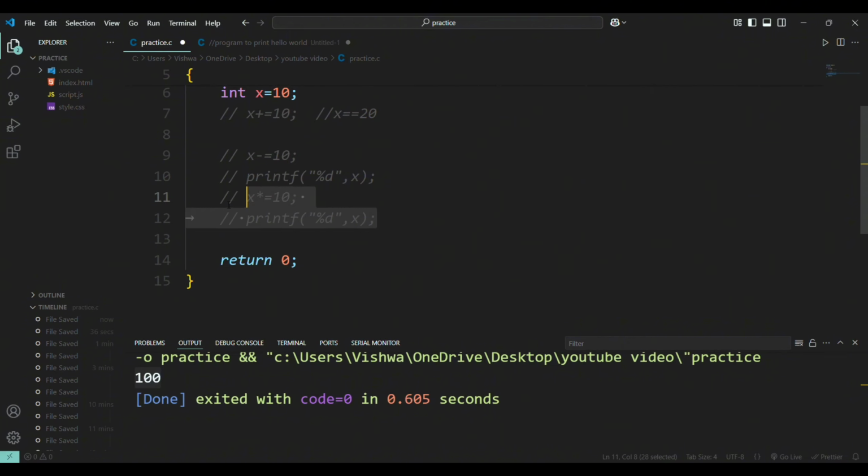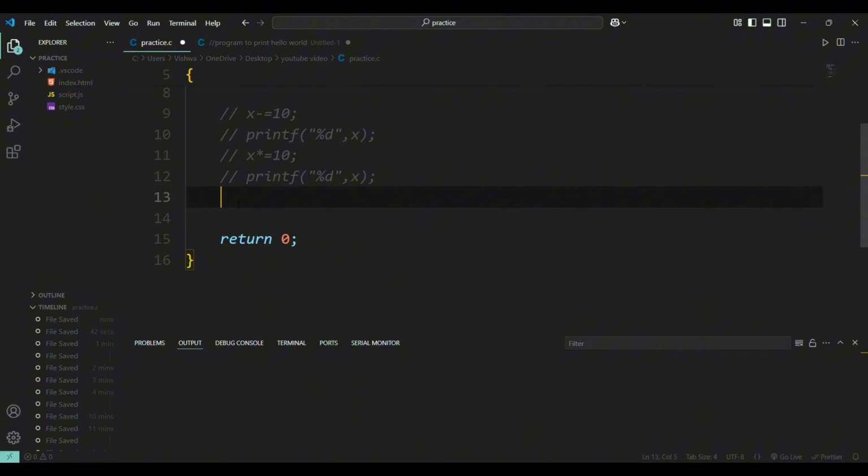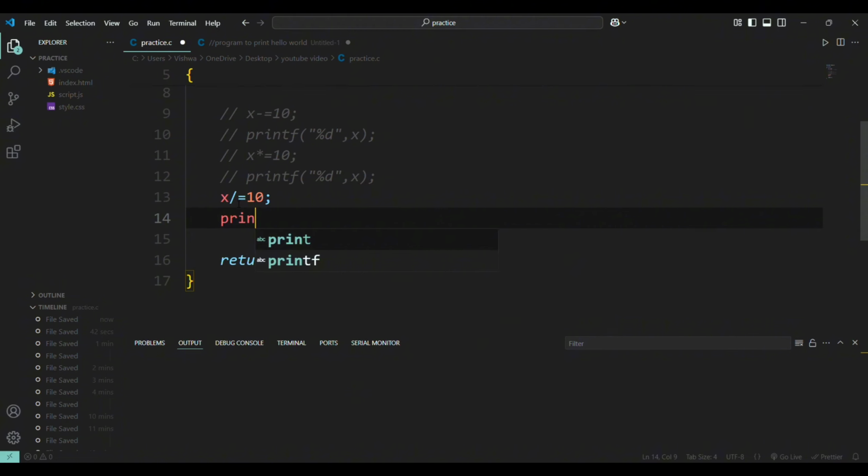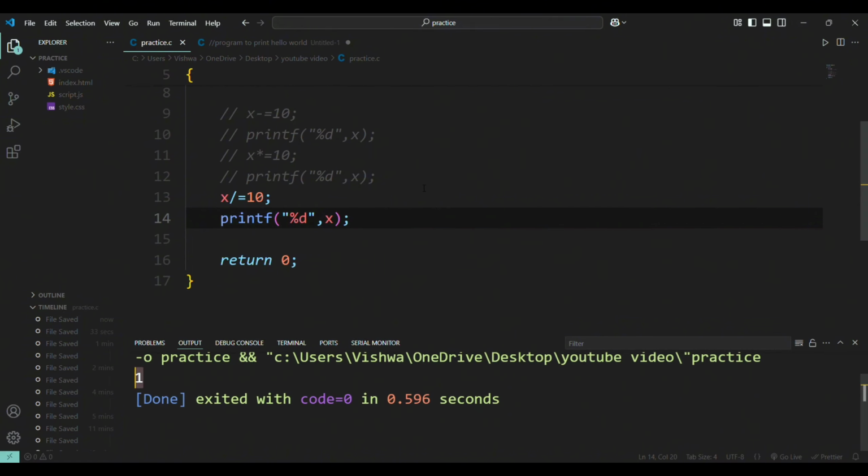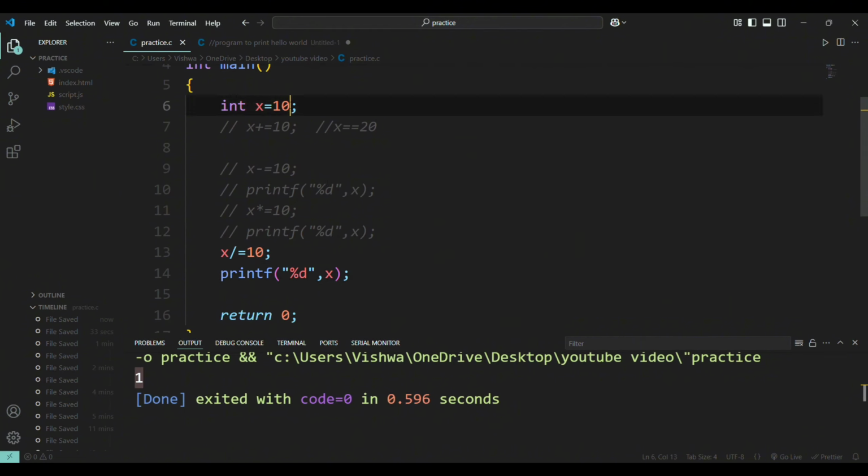Now let us comment it out, and let us try divide and assign, for which syntax is x divide equal to 10, and let us try to print it out, printf percentage d comma x, and now let us try to execute it. After executing, we got 1 as an output, because previous value of x was 10. When you divide 10 by 10, the result will be 1.